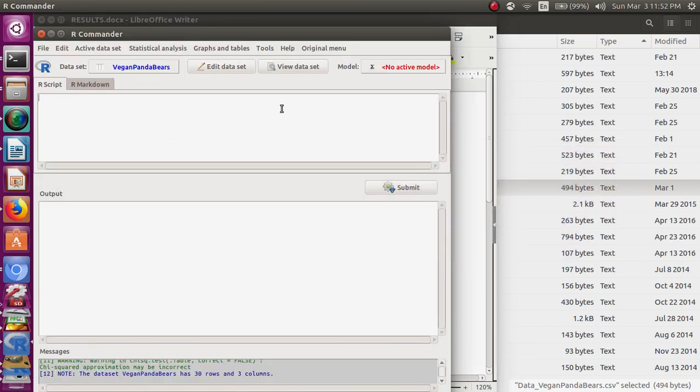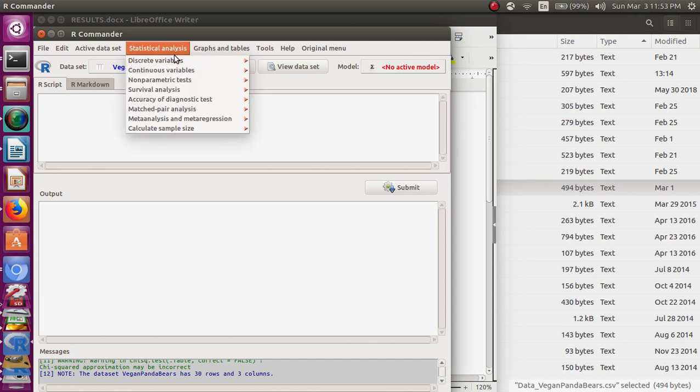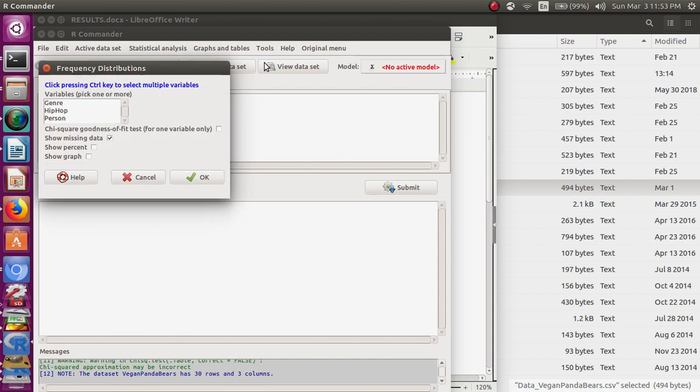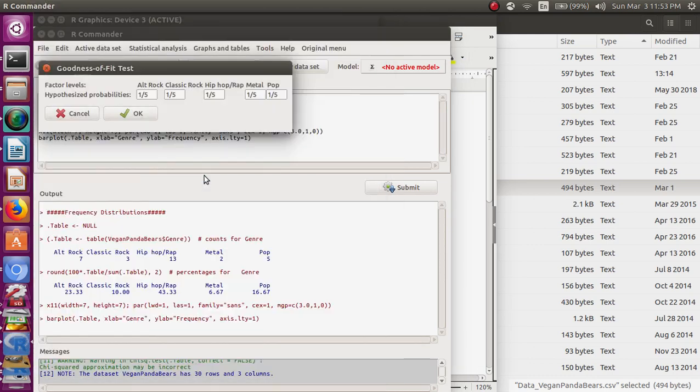They're asking people, hey, what's your favorite type of music? And their hypothesis is that there's no particular pattern, that all musical genres are approximately equal. So we'll go to statistical analysis, discrete variables, because it is categorical. Choose frequency distributions, and choose genre. Now we're going to choose the chi-square goodness of fit test, turn off where it shows missing data, show the percent because that's our descriptive statistics, and show the graph. You click OK. And the null hypothesis is that they're all equal.